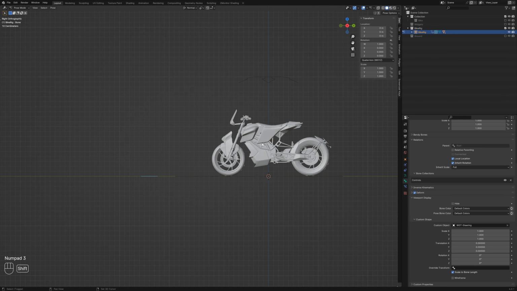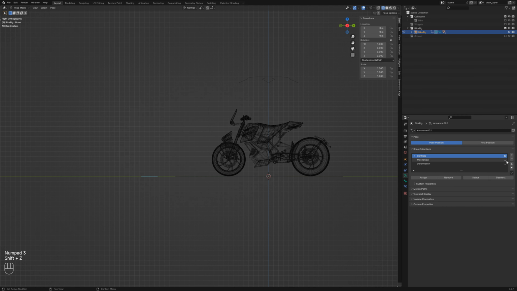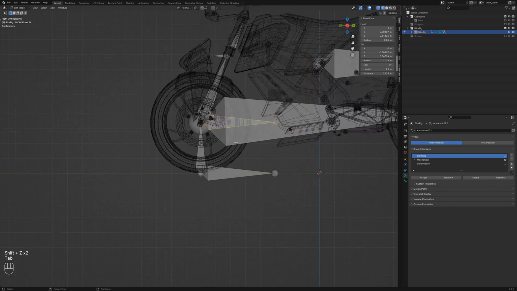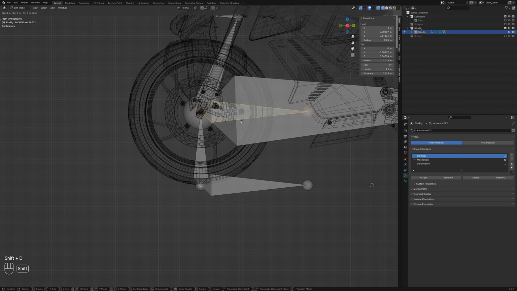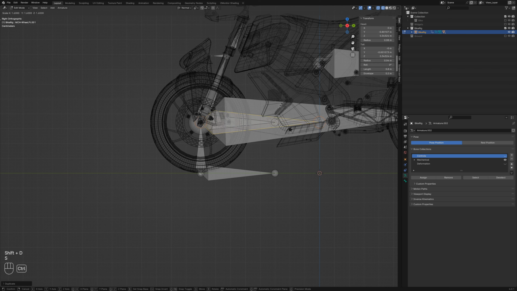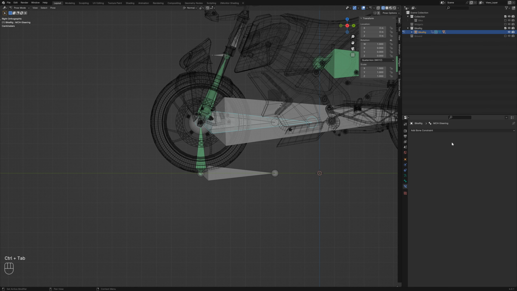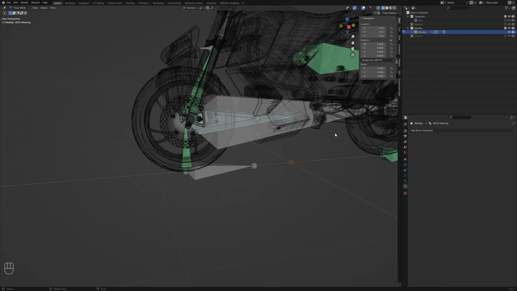Next, we need to add a mechanical bone for the steering. So we're going to go to our mechanical collection, and duplicate our front wheel. I'm just going to scale it up a bit. Yeah, 1.5 will do. We're going to rename this mechanical steering, which we're going to parent to the axis, which it already is, which is great. The only thing we need to do is go into pose mode and make sure that we don't have any bone constraints on that.